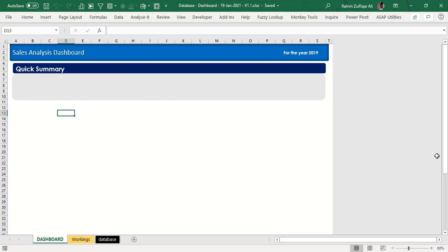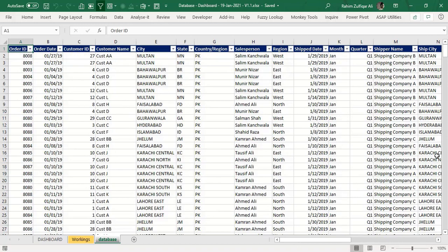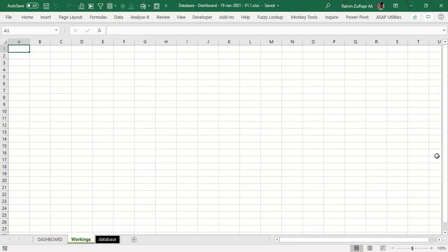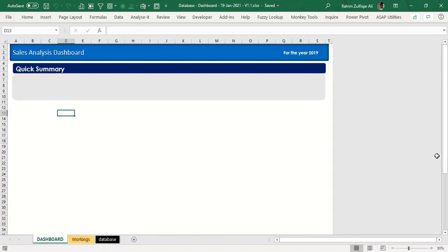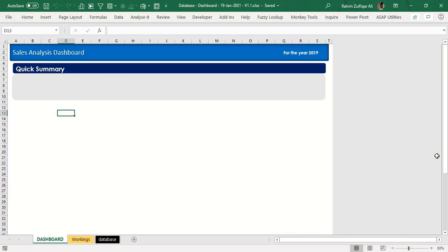The first step for a user is to create a design on paper, and after the approval of that sketch, you need to design that exact interface in Microsoft Excel, right? And this particular Excel file is also following the MVC rule, which is the model view controller. As you can see, the database is in a separate sheet, workings are in a separate sheet, and the dashboard will be in a different sheet. So there are at least three sheets in a dashboard file, right?